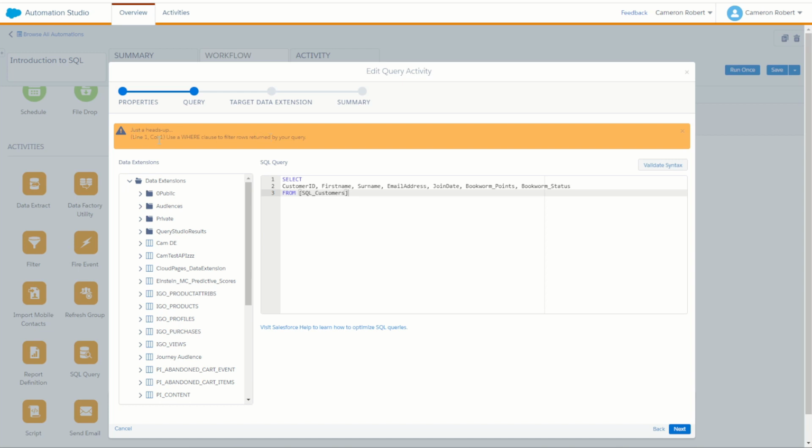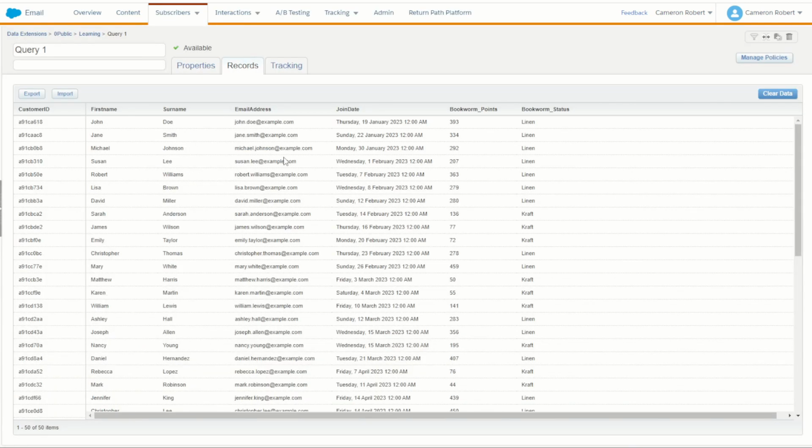We wanted to lift and shift 100% of the data from one data extension to the other. But now, let's learn how to filter our data. What about looking back at our data? If we just wanted to make a data extension of all of our customers whose bookworm status is linen tier, well, we could do that by, of course, using a filtered data extension. You can always do that.